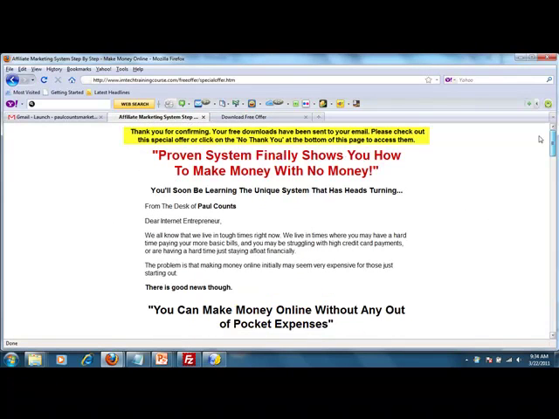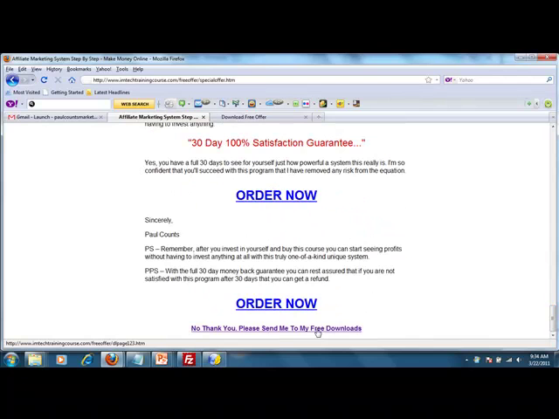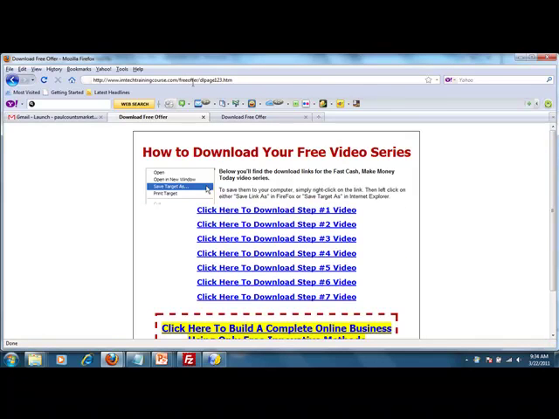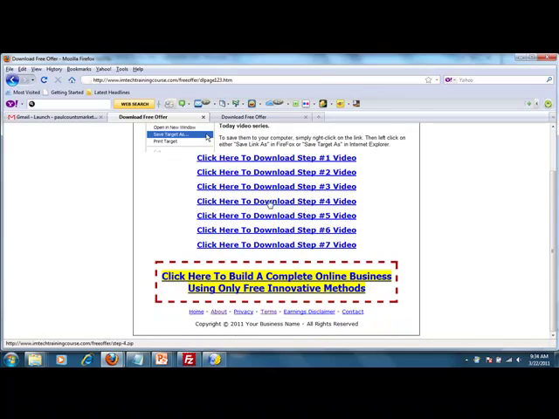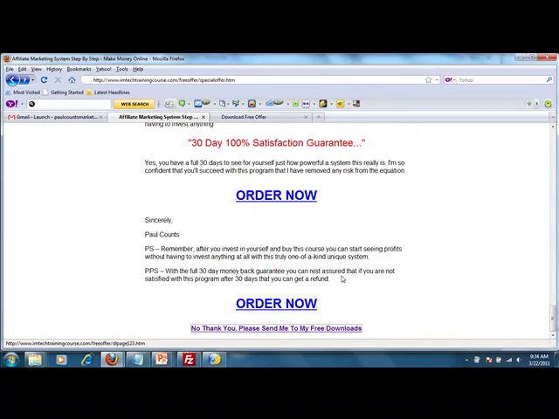So again, when your special offer page is done, it should look something like this. Thank you for confirming your free download has been sent to your email. You scroll on down to where it says no thank you, please send me to my free downloads, and you click on this link and you are taken to your download page.